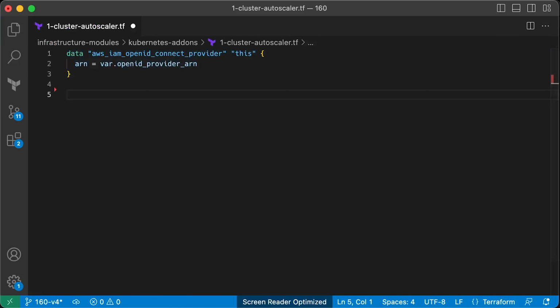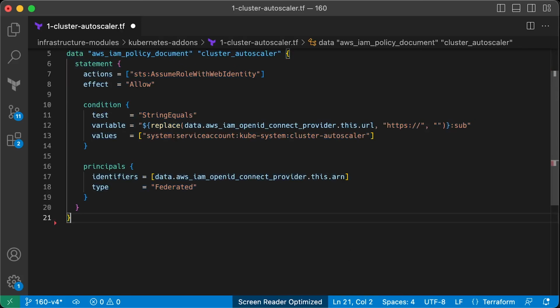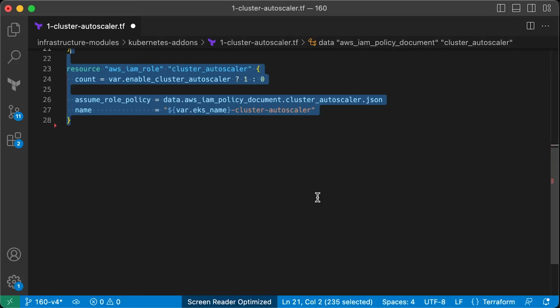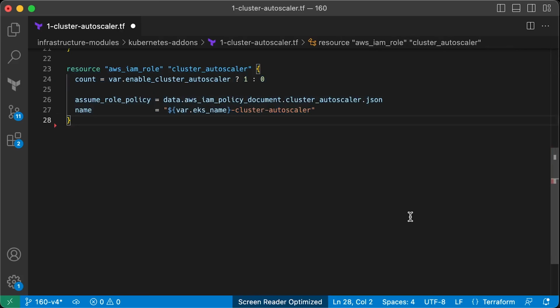The cluster autoscaler needs access to AWS API to discover autoscaling groups and adjust desired size setting on them. For that, we need to use IAM for service accounts. We'll deploy it in the kube-system namespace, and the Kubernetes service account name is cluster-autoscaler. We need to set it in the Helm chart later. All Kubernetes add-ons will have a flag to enable them, such as enable_cluster_autoscaler. If it's true, the count is 1, which means we'll create this type of resource. Then use EKS name as a prefix for the IAM role.